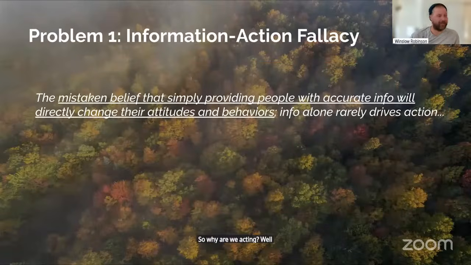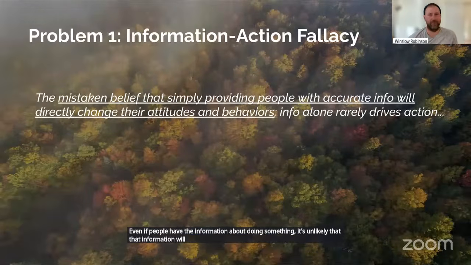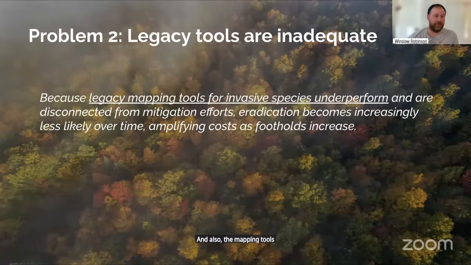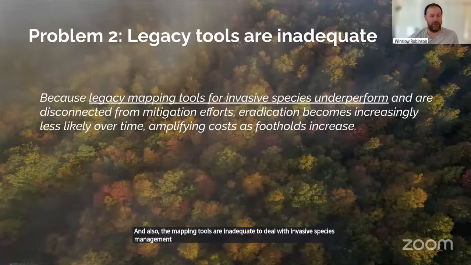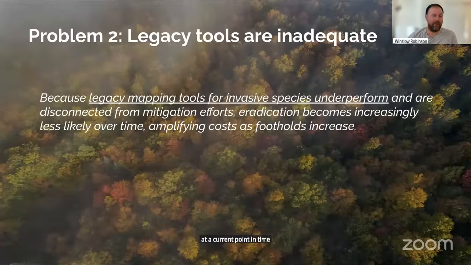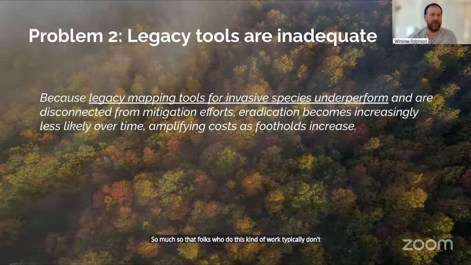Well, a lot of this has to do with human behavior, right? Even if people have the information about doing something, it's unlikely that that information will directly change attitudes or behaviors. That's called the information action fallacy. And also the mapping tools are inadequate to deal with invasive species management because they're usually just telling the story of the problem at a current point in time, and it takes a long time to enter that information. So much so that folks who do this kind of work typically don't enter information, even when it's their job to do so. So we wanted to come up with a different tool that would make that easier for people to do.